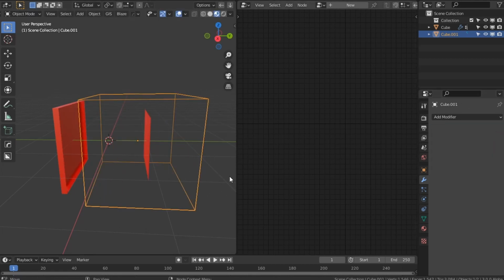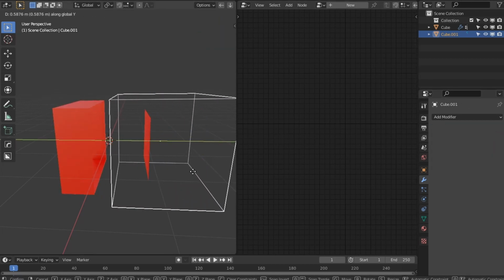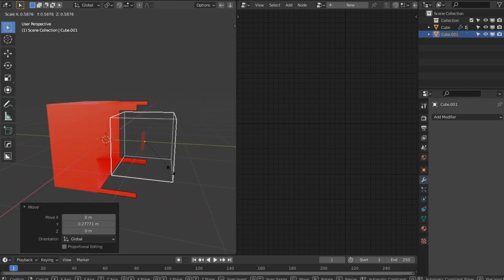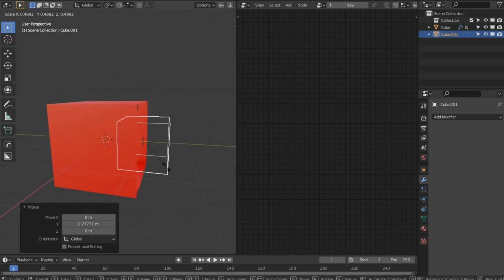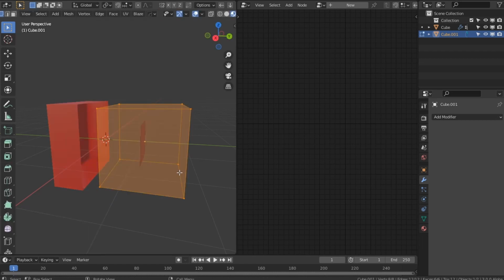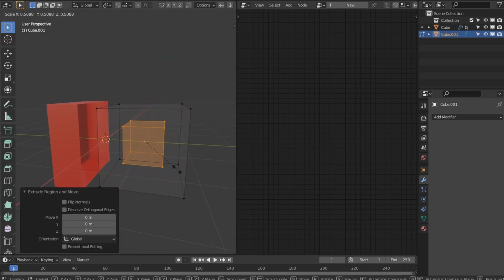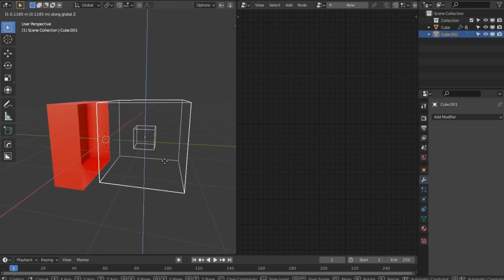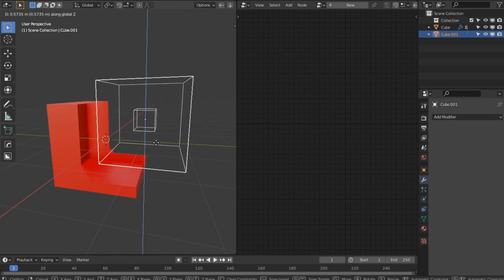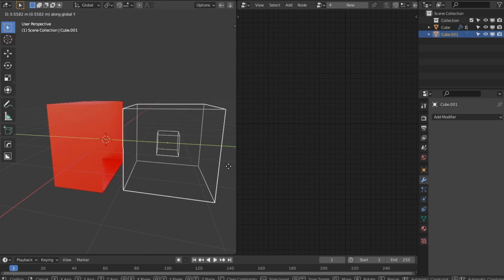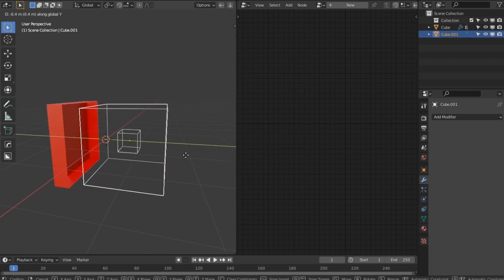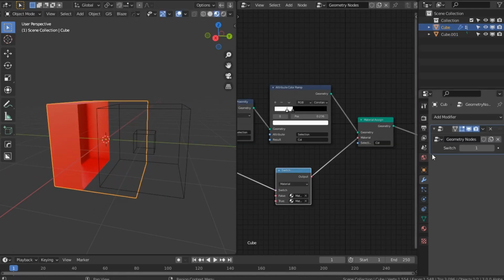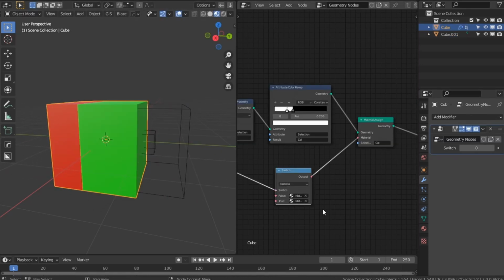If we were to get rid of this modifier, you'll see that for some reason it leaves that behind. I'm not quite sure how to fix that. Maybe something like that. Yeah, just extruding it, it seems to have worked. And you see, it takes into consideration the proximity of the geometry. You switch it back to green.